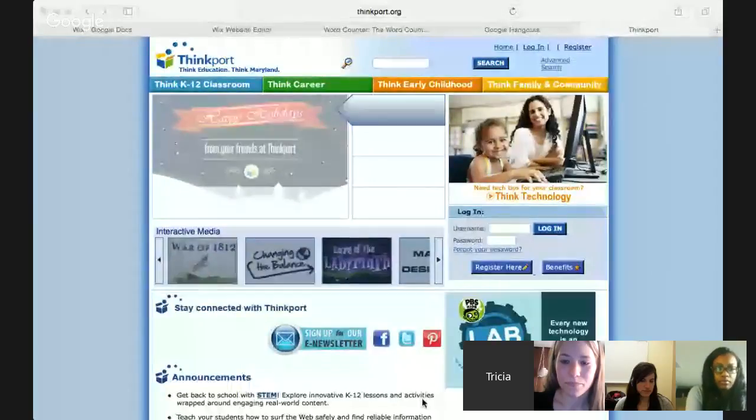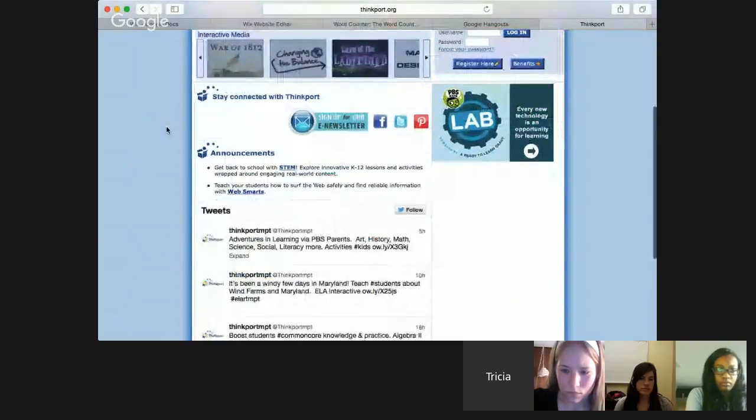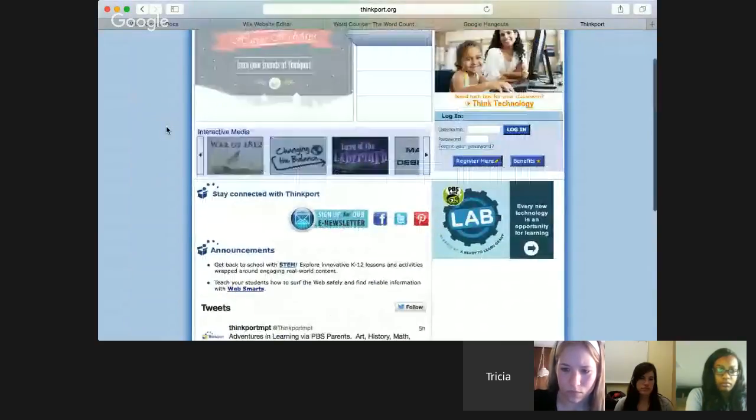Okay, so I am going to be talking about the tool ThinkPort. This is basically a tool that is usable for educators in Maryland. It has a lot of resources. There's an enormous amount of information held on this website.